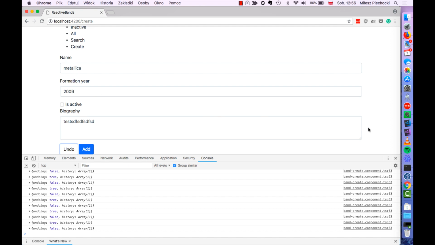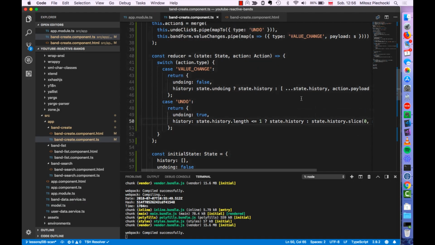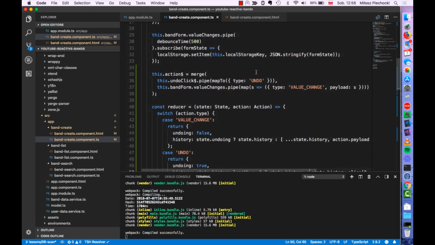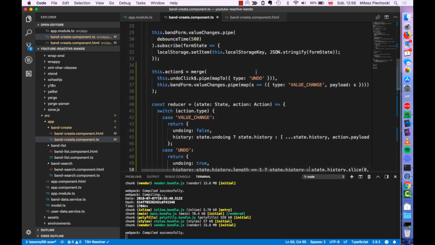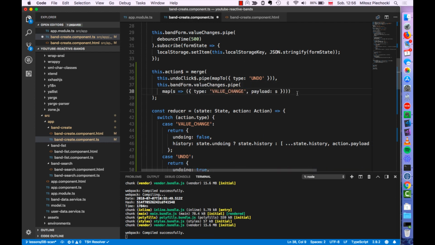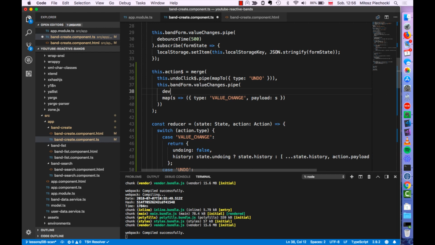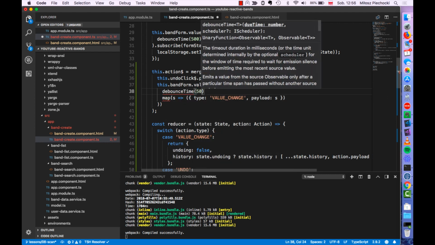And one more thing at the end, I will add debounce time on the value changes stream. So as I said, I don't want to record every action, but only if there is a period of inactivity of the user. So here on the value changes stream, maybe before calling map, I will add debounce time here.